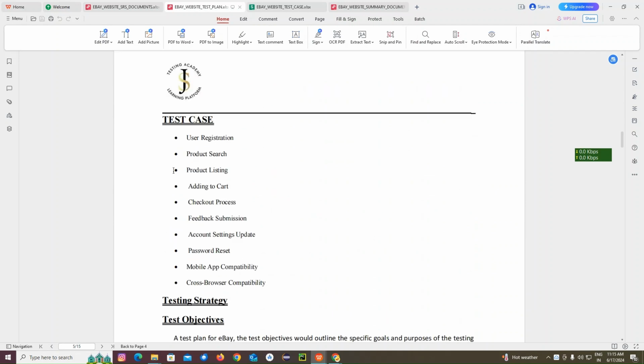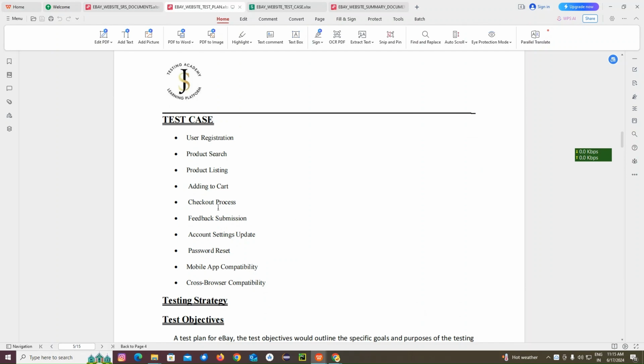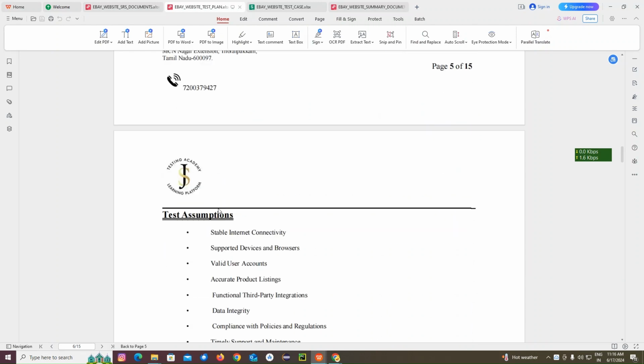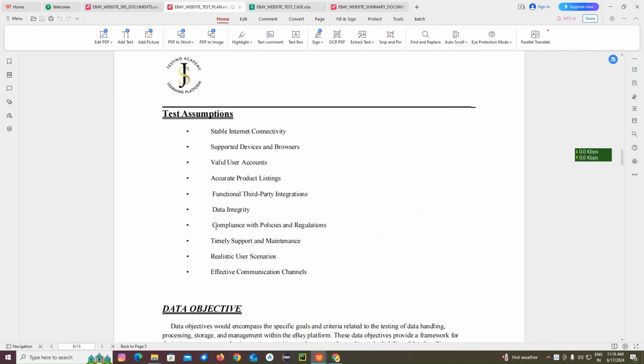What are the different test cases, like user registration, product search, product listing, adding to a cart, checkout process, feedback submission, account settings and update, password reset, mobile app compatibility, browser compatibility, different test cases which we have. Next one is testing strategies and test assumptions: stable internet connectivity, supported devices and browsers, valid user accounts, accurate product listings, functional third party integration. What are the assumptions you have?